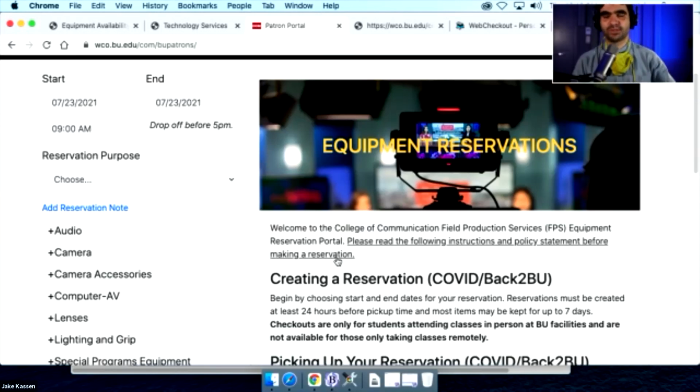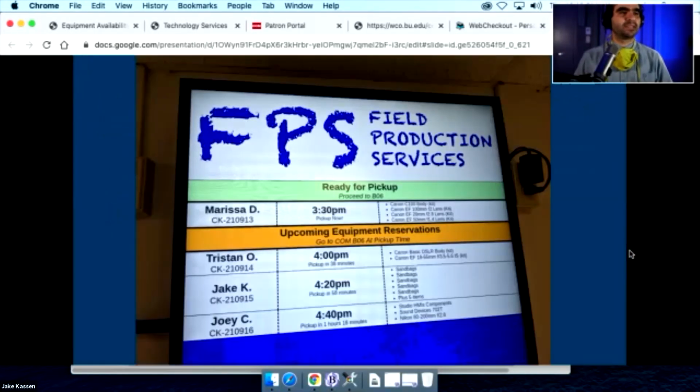You're seeing it on my computer, but this does have a pretty slick web or phone interface as well. Go to my slides. And then we have digital signage for all these as well.